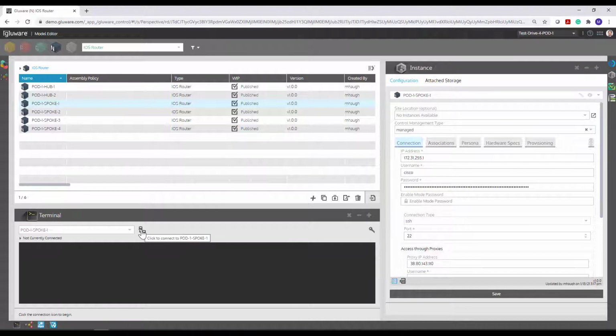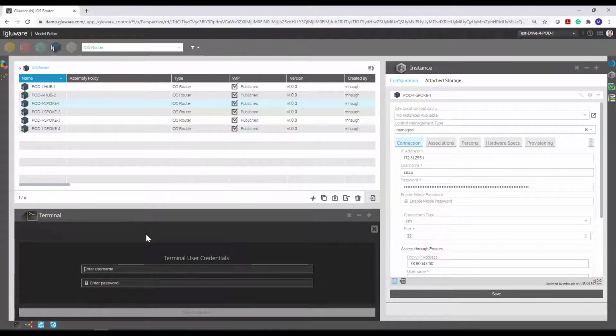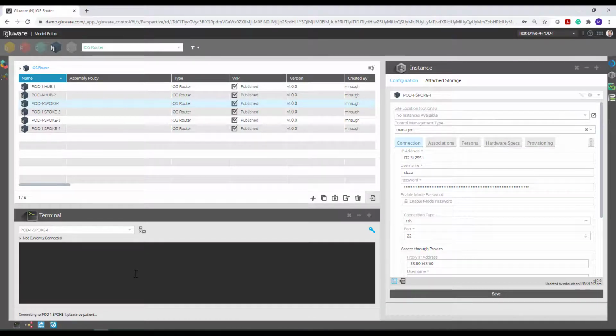Next, you can hit this connect button, and the password in the test drive environment for the Cisco devices is lowercase Cisco, and password is Cisco. Just keeping it simple for test purposes. Hit save, and now it is connecting. And keep in mind, in this environment, we're SSHing into a proxy device, and then from the proxy, we're SSHing into the device. So it takes a little bit of time to get that connection up.